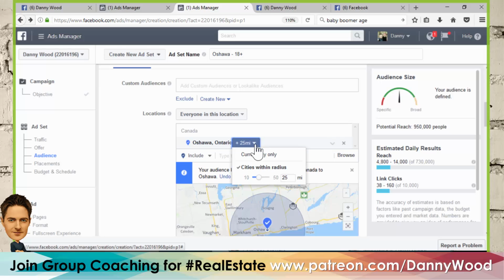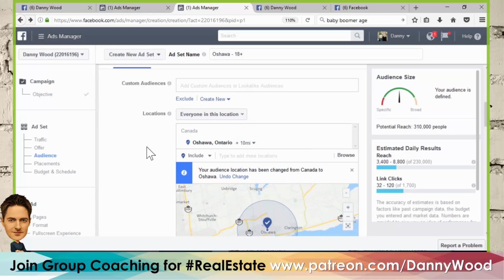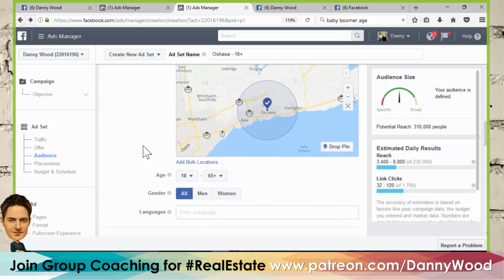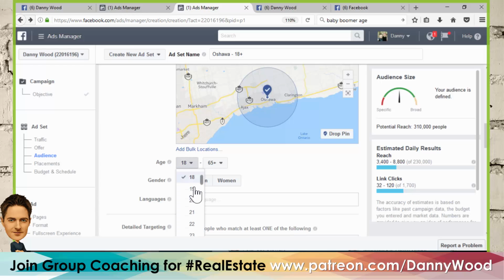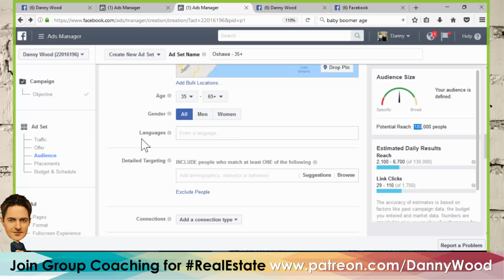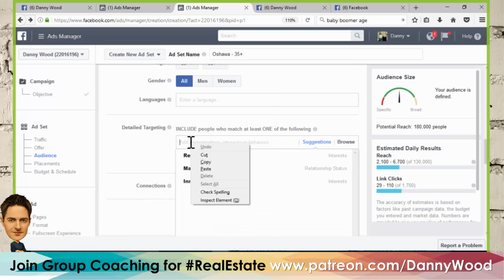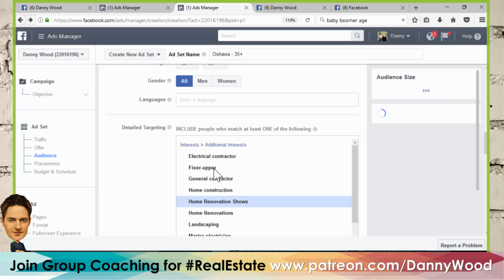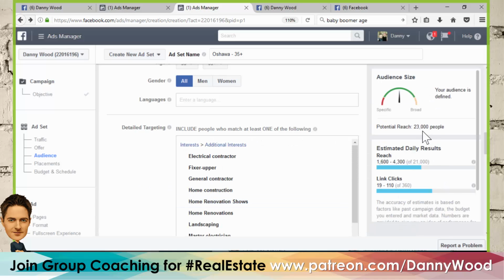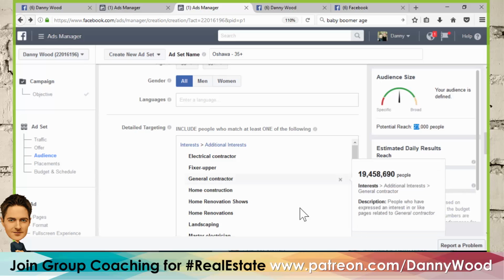Because this is a fixer-upper, again, they don't need to be directly in the city, so I'm going to set a radius around 10 miles. Seems pretty good. Age, they definitely got to be a little bit older. 35 again. Okay, so we're down to 180,000 people. So I'm going to scroll down, and detailed targeting, under Include, I'm going to right-click and paste. So we got it down to 23,000 people.